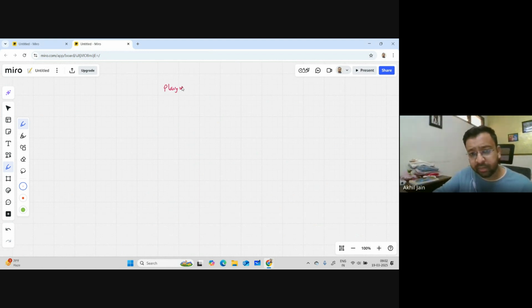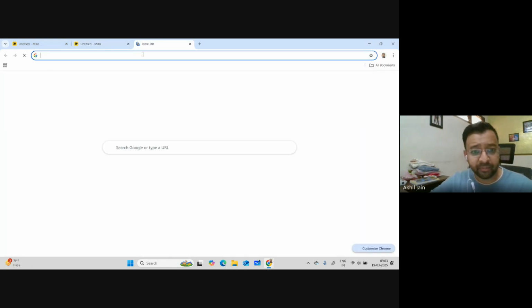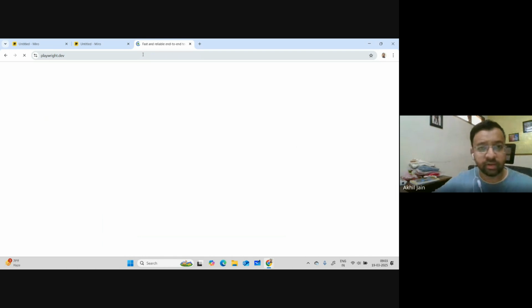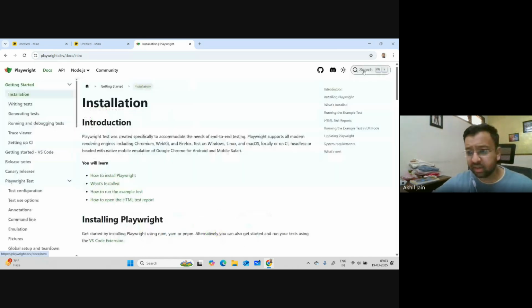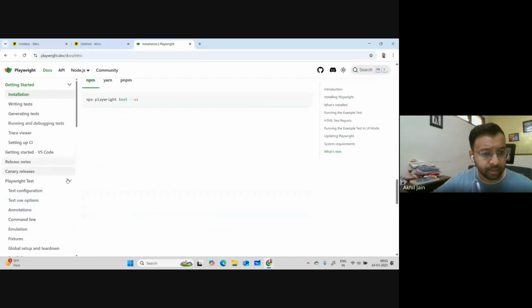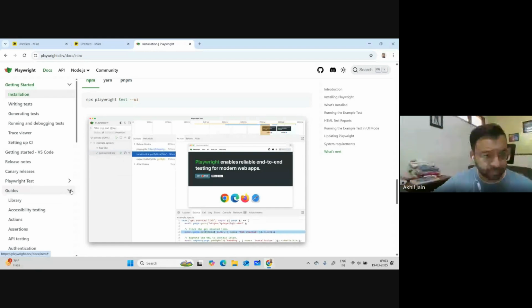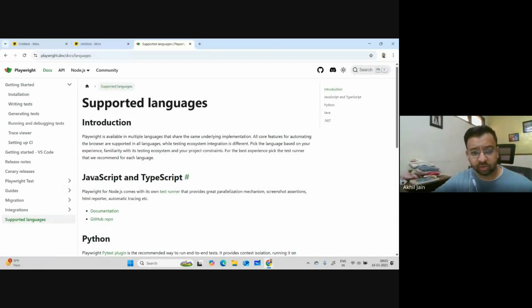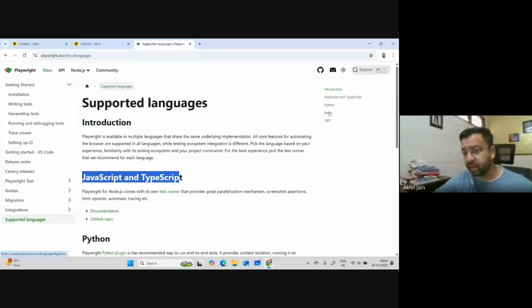Now let's understand the Playwright part. How does Playwright talk? Again, Playwright provides support for multiple languages. So you have Java, you have Node.js. I think you have support for Ruby, I believe. I'm not sure, let me just check. Playwright.dev. Here in the documentation, they have the supported languages. They maintain JavaScript and TypeScript. They maintain Python, Java, and .NET. So they are providing support for these languages.